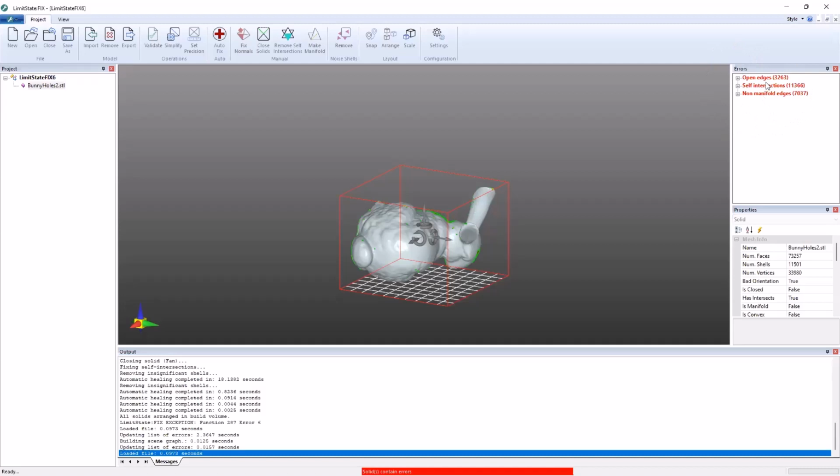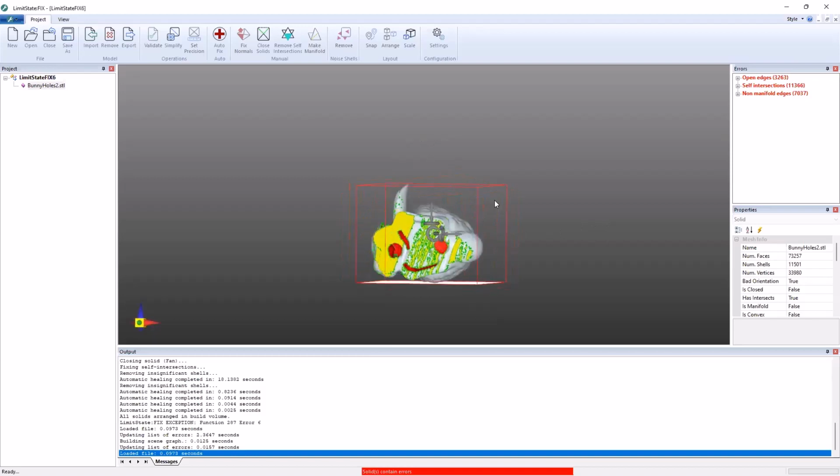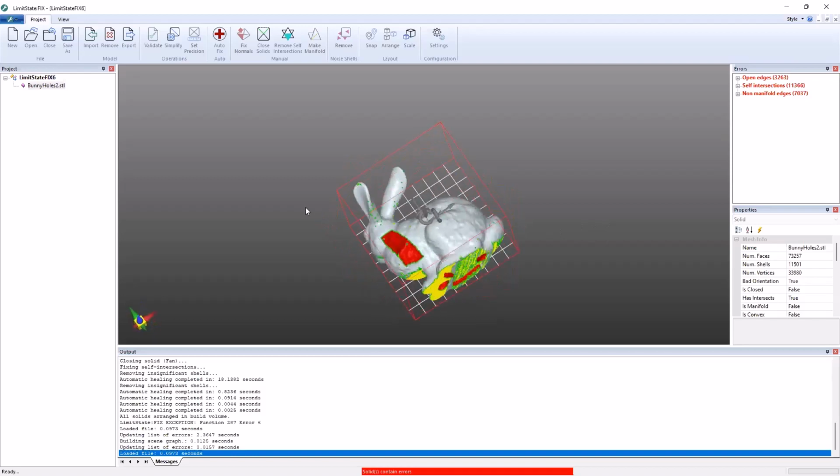So we can see actually we've got the worst ones is self-intersections. We have over 11,000 of those, also open edges and non-manifold edges, taking the total number of errors in this particular file to over 20,000. And what we can do is we can rotate this just to get a better look at what the problem is.